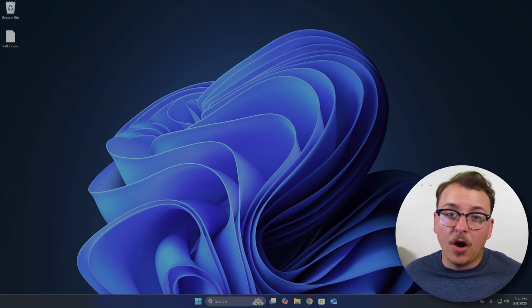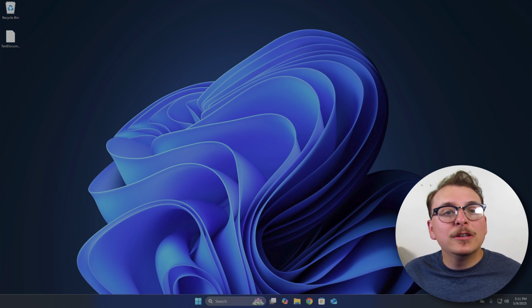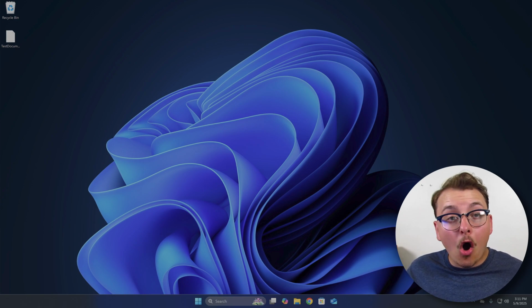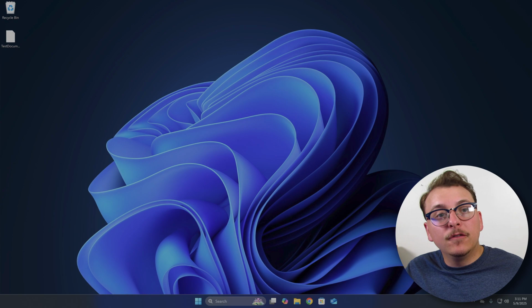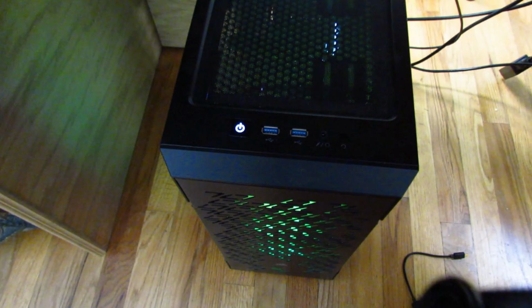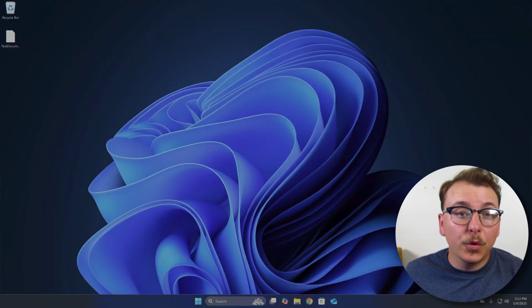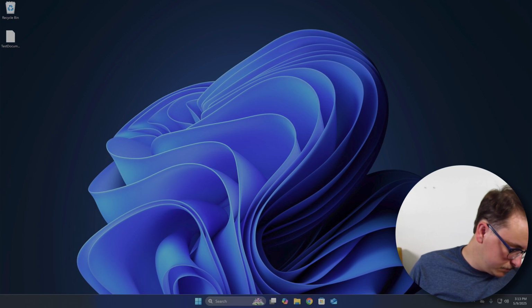So to do this first, you're obviously going to need a USB. Next, you're going to need to identify the USB port on your computer. This should either be on the front, next to the power button, or on the back of your computer tower. In my case, you can see my USB ports right here next to my power button. Once you've located your USB port, simply plug your USB into your computer.